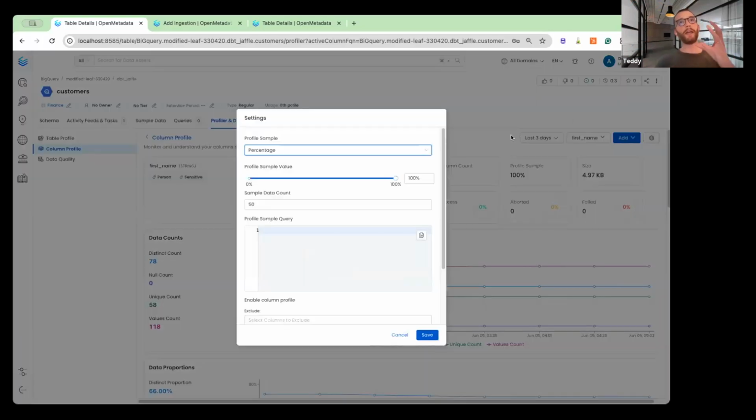So in the setting at the table level, you will be able to set different metrics, different configuration for your table. So you can set a profile sample, right? It can either be a percentage or a row count, and that will allow us to take a random sample of your data and only compute those metrics against that sample.